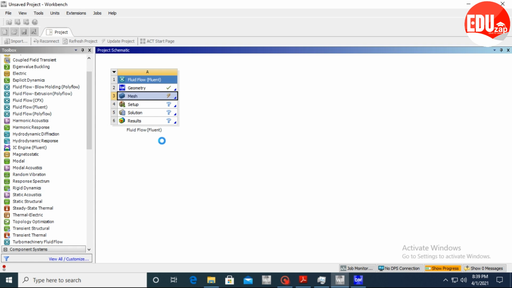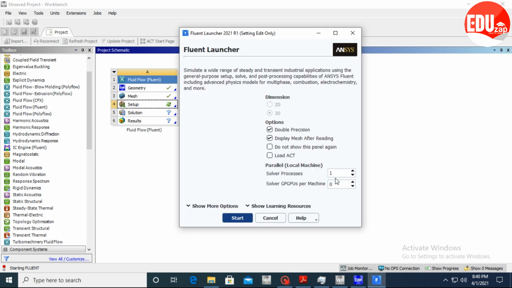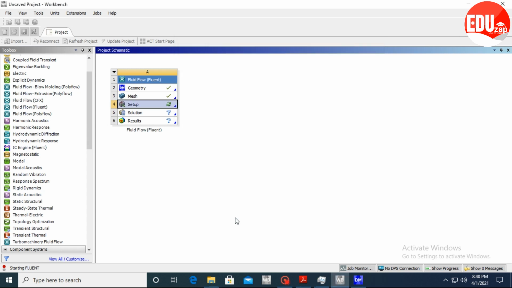Okay, after the meshing, similar to the previous method, we go to the setup option. Just wait, okay, meshing is completed, we can start setup. Just double click on the setup option. In this station we use only one process, because this core has only one license, so we select only one process system. Just click on the start option.